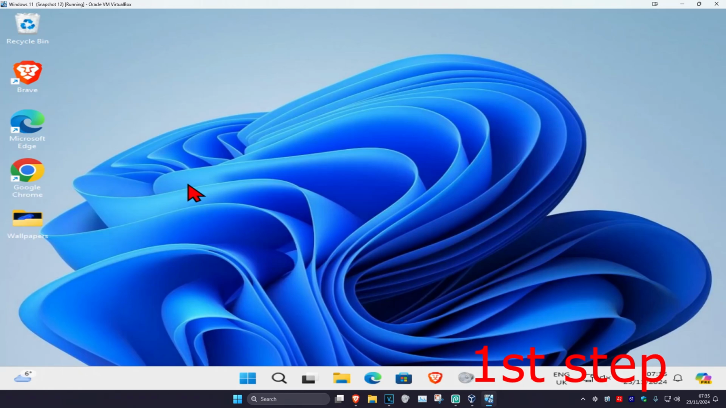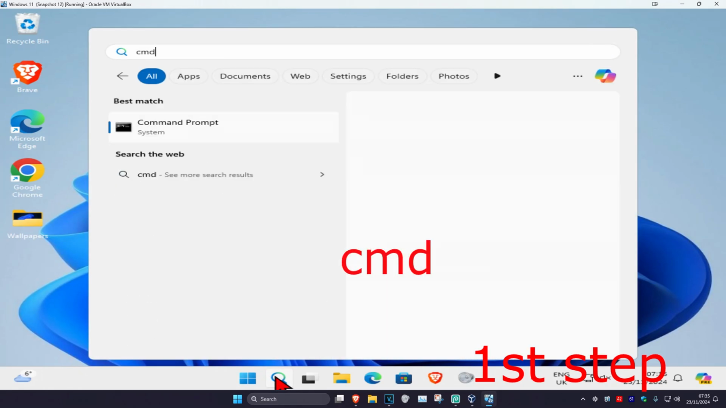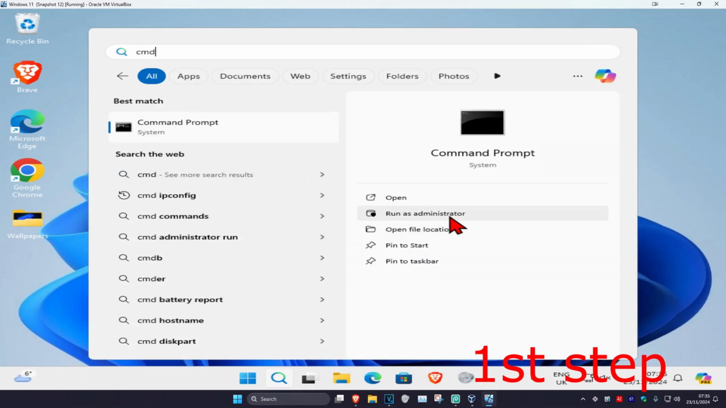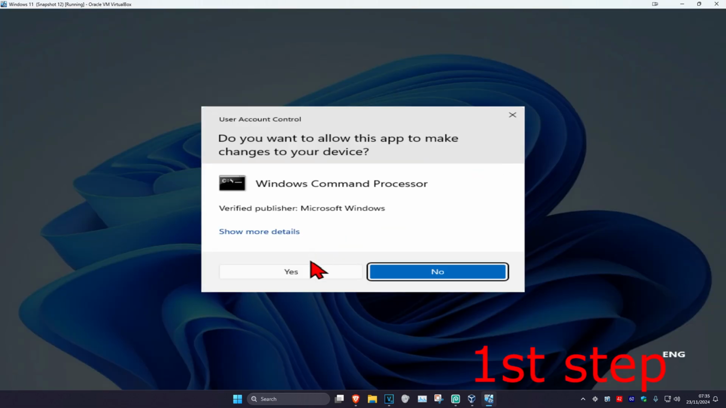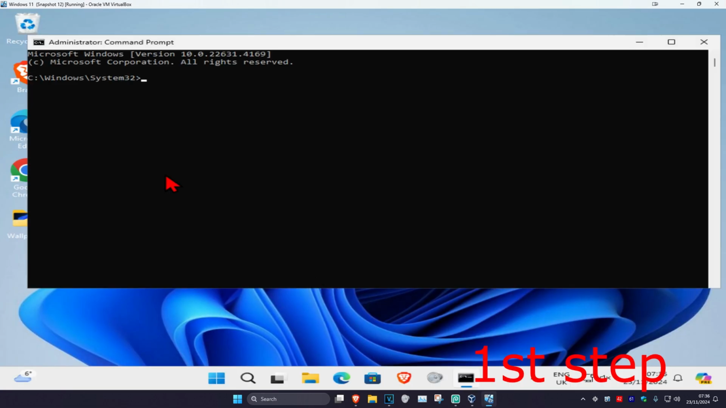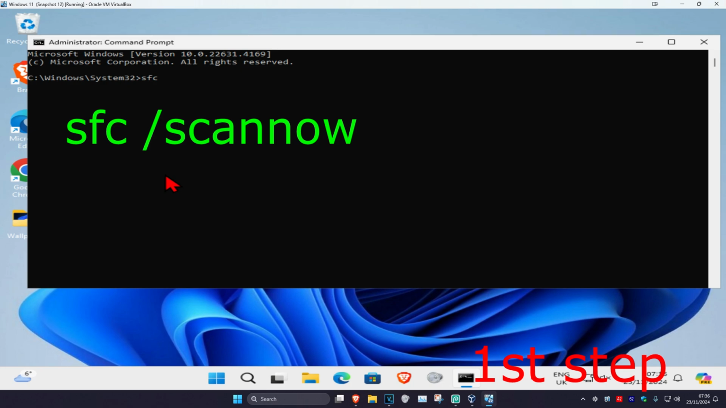So guys, for the first step, you're gonna head over to search and type in CMD. Then you're gonna run it as administrator. And I click on yes. And then once you run this, you're gonna type in SFC space forward slash scan now. And I click on enter.